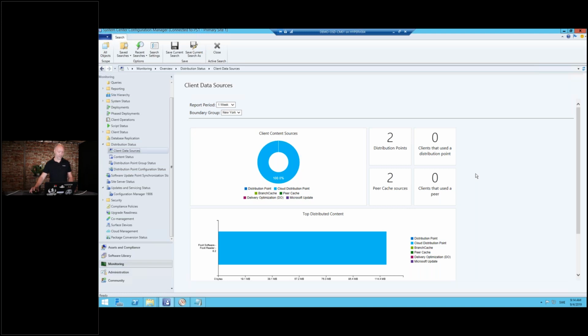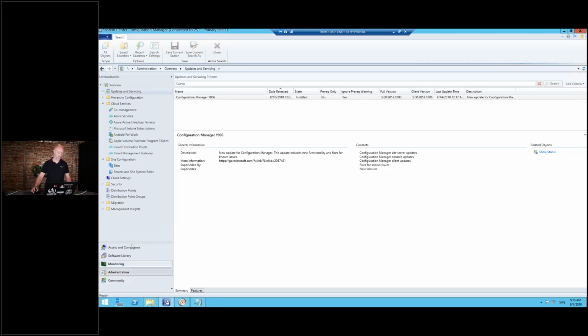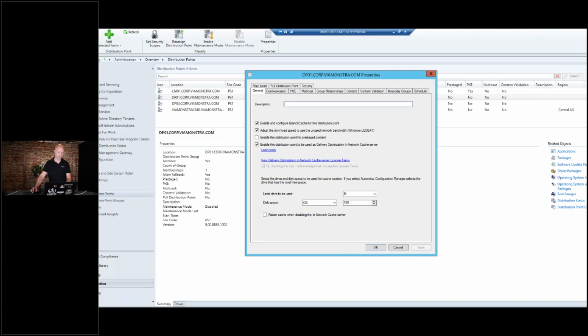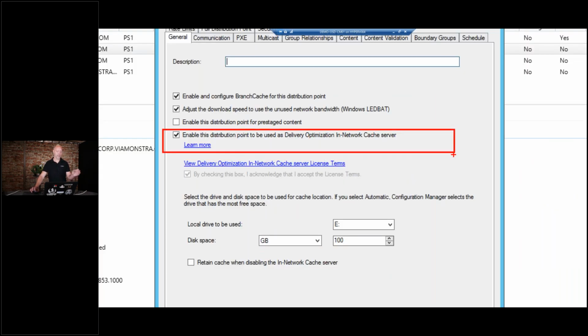And speaking of exciting things for delivery optimization, already in 1906 there is a pre-release beta feature that you can enable on your distribution point. This is in the full 1906 current branch release, so you don't need a technical preview for this, but there is a magic checkbox that was added to the DP. This one here. Enable this DP to be used as a DOINC server. Delivery optimization in network cache spells DOINC when you shorten it up a little bit.